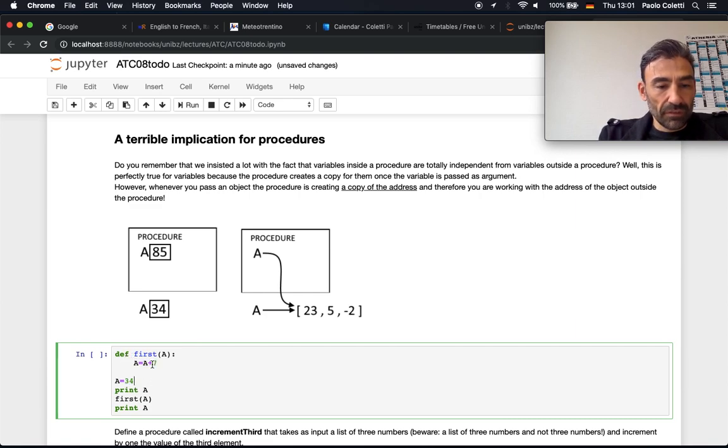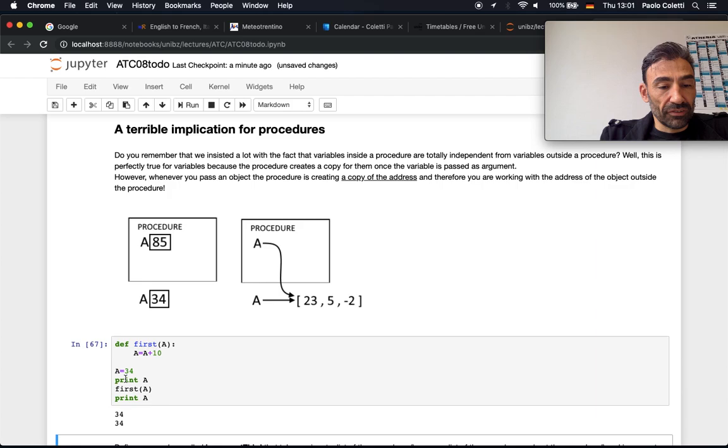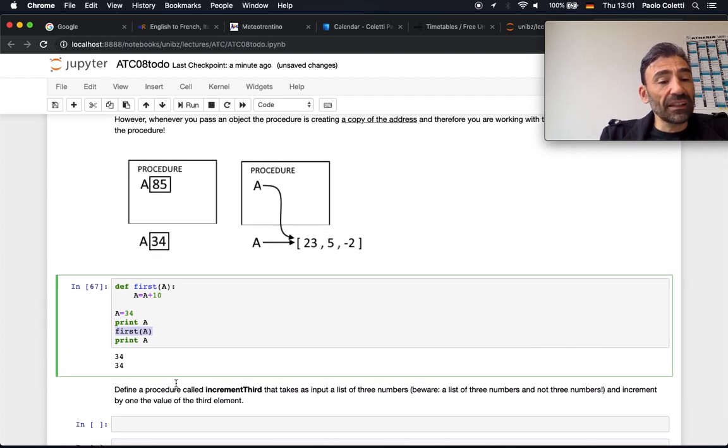even though I increment by 7. By 10, let's increment by 10 so we see it better. I increment it by 10. This will not have any effect. Look, 34, 34. So I run the procedure. The increment doesn't have any effect because when I pass A as argument, the program creates a copy, so the variable inside is independent from the variable outside because it creates a copy.